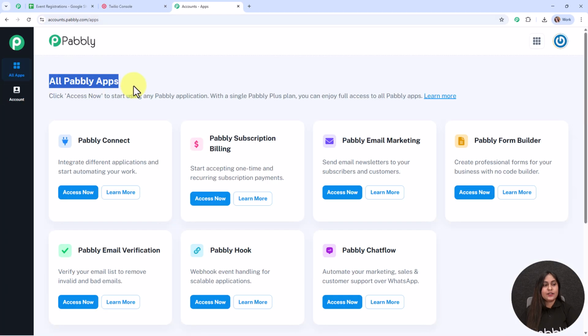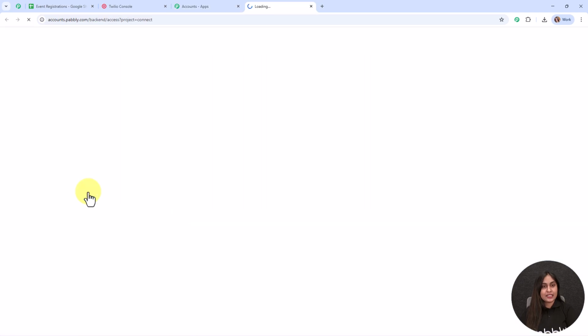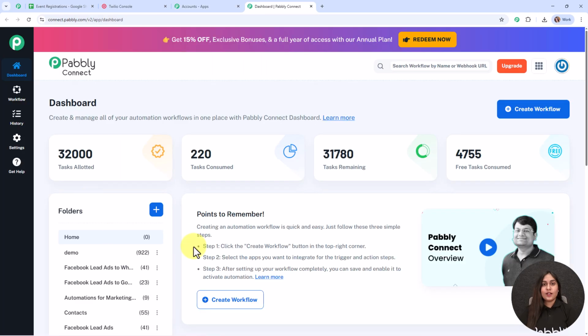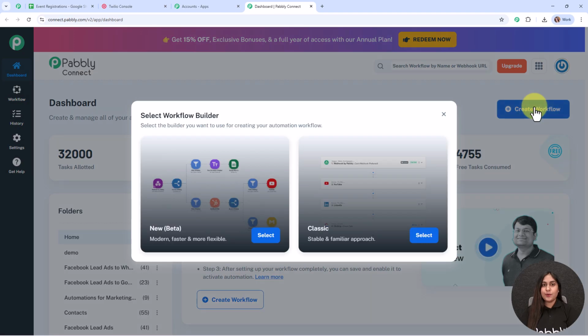After signing in, you can see the all Pabbly apps window where you can see all the applications of Pabbly. To integrate my different applications, I'm going to use Pabbly Connect by clicking on this access now. This is the dashboard of Pabbly Connect, and to build my connection, I need to create a workflow first. For that, I'm going to click on the create workflow button given on the top right corner.